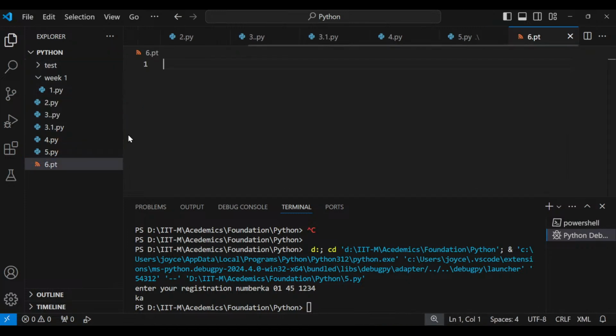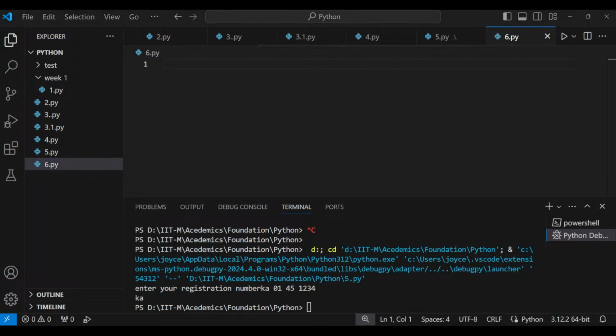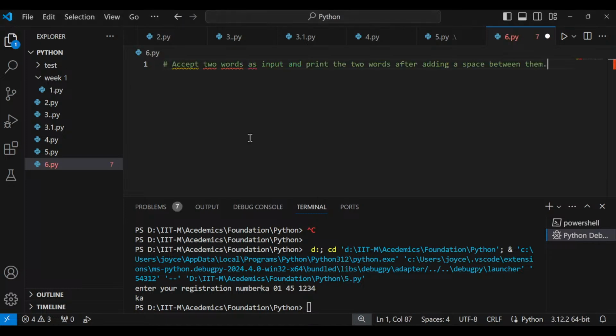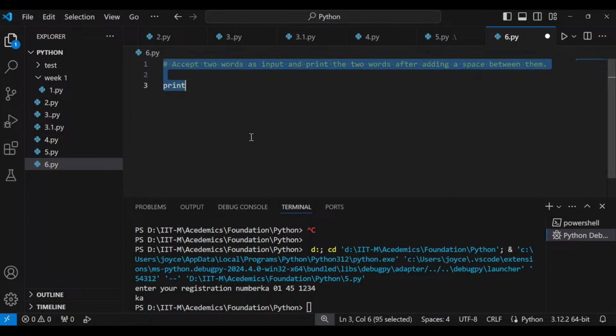Question 6.py. Oh, sorry, it is 6.py, not 80. Okay, let me get the question for you. This is an even simpler question. Accept two words as input and print the two words after adding a space between them. So I have two different ways of doing that, and I will do it in both ways.